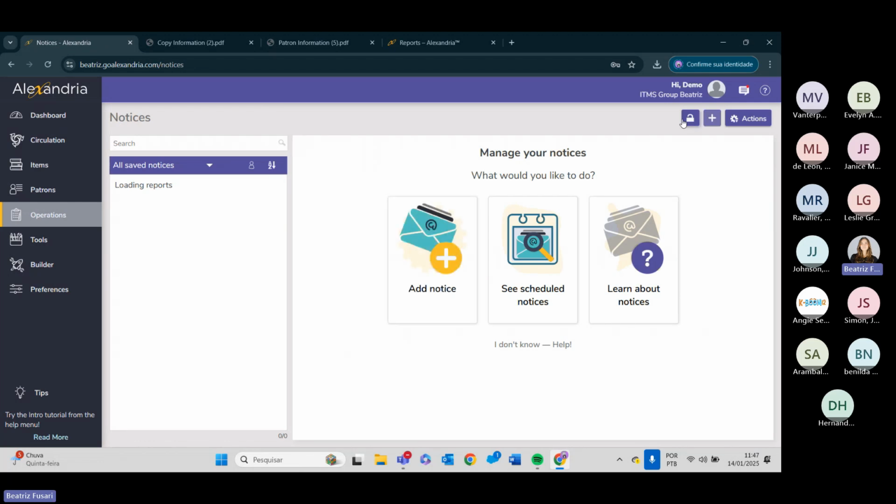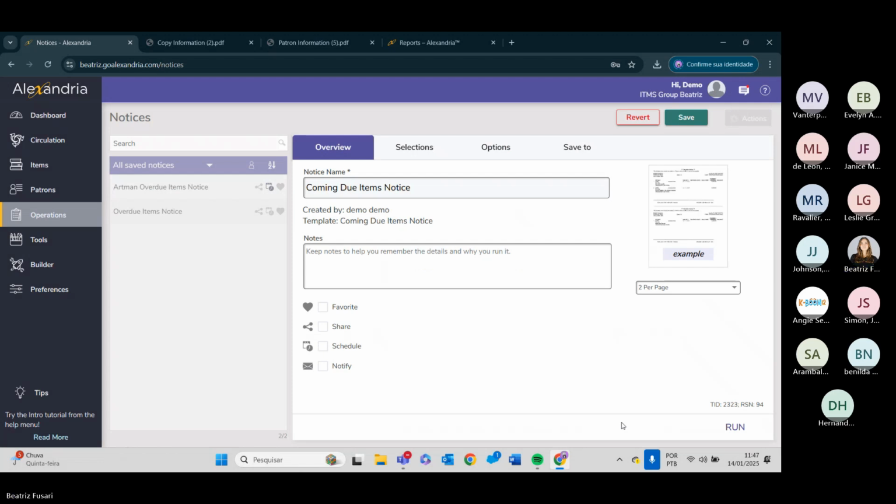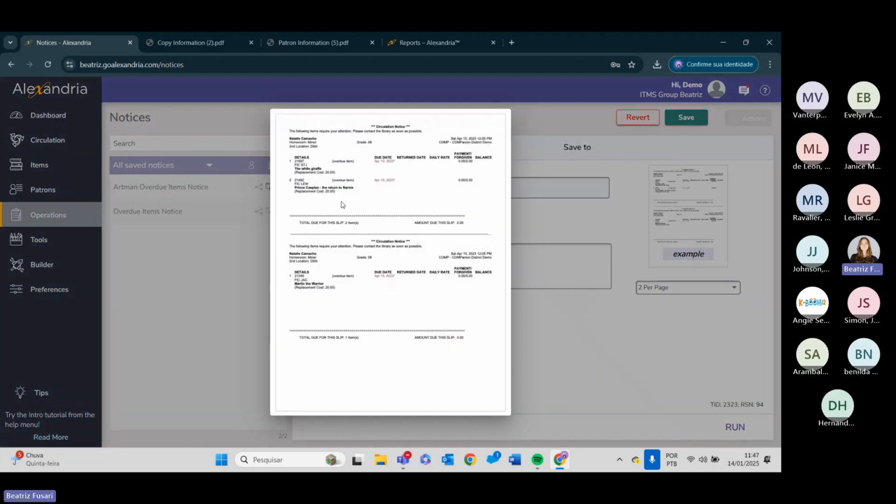Those you can create notices that your students will receive. Maybe they are overdue, or maybe their due date is coming and they need to return their books. You can create this area and send it to your students. So you unlock, as we did before, click add notice. And here you can choose the notice you want to be sending to them. So here, account expiration, coming due item notice. That's the one I was looking for.